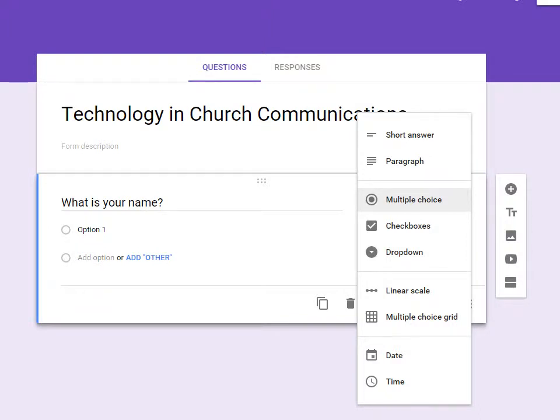But here we go. Here's a simple one. Title, Technology and Church Communications. What is your name? Pretty simple, straightforward question. Probably something we're going to want to ask of most people, unless we're asking a survey and we want it to be anonymous. We'll probably ask something along those lines.